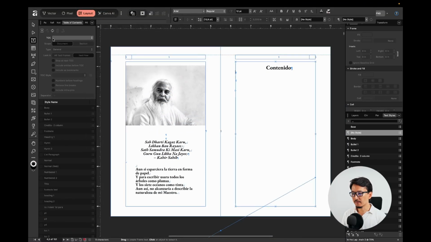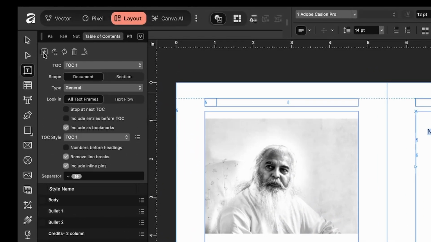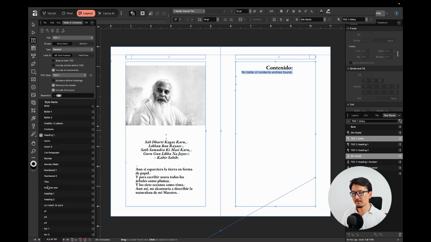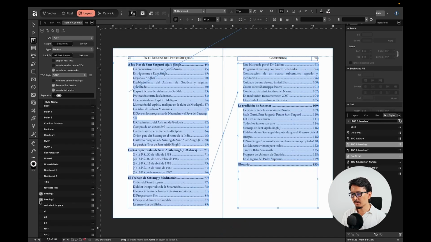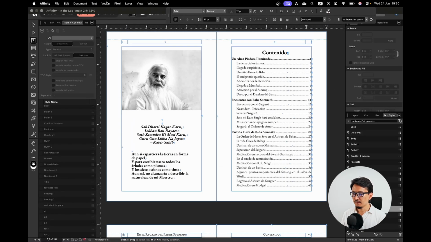Now let's try inserting our table of contents once again. Here you see a new table of contents appeared. We just need to select the paragraph style that we want to include with this table of contents. So deselect this one and select what we want to show, heading 1 and heading 2. Great. This has been added and everything is okay.